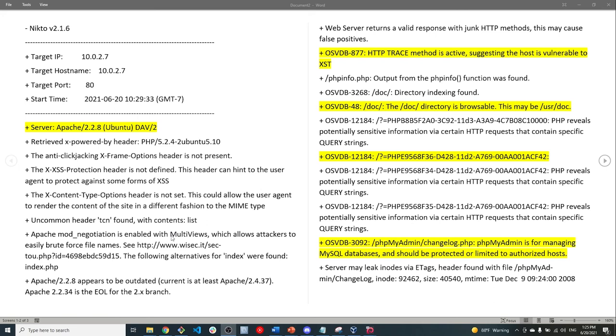And then we see a /doc/ directory is browsable. This may be /usr/doc. And for a lot of web developers, we know that the only folder that should be public facing is the public folder, not anyone's user folder, so that it is not easily identifiable on the internet.